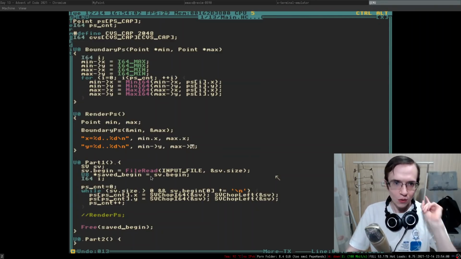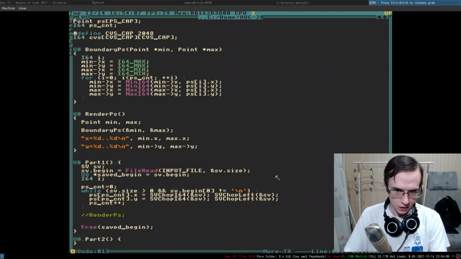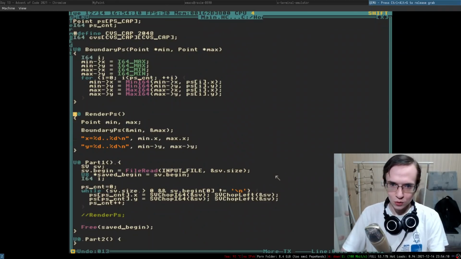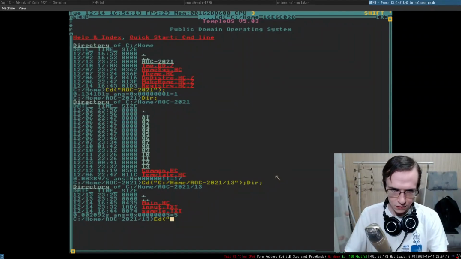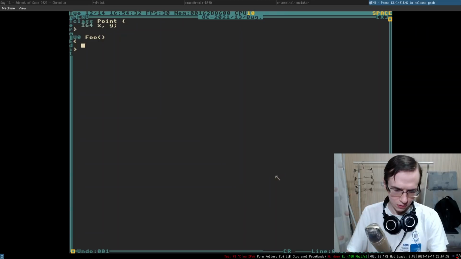All right, I've got an idea. What if we try to come up with a minimal reproducible example? So just a second. I'm gonna go to here, and it's going to be debug.HC. There we go. So in here we're gonna define the class Point with i64 x, y, and in here we're gonna have something like U0 Foo. Right, and I'm going to simply allocate a single point in here, something like maybe min, and I want to be able to just print whatever I have there, right?